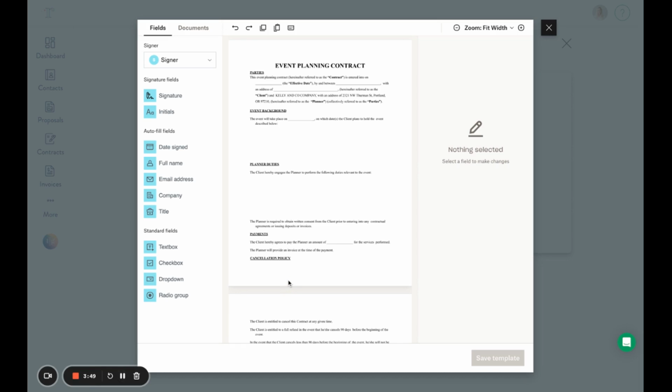From here, you'll see your source file, and you'll have the ability to set and save any of the signer fields that you want to designate for each and every time you use this template. For example, you can update the signer or the company designation in this upper left corner, and then you can click and drag anywhere you need to add those fields.